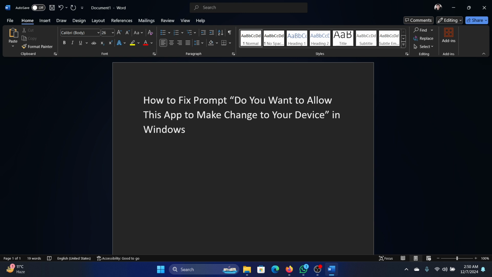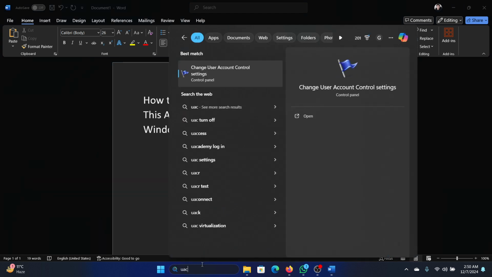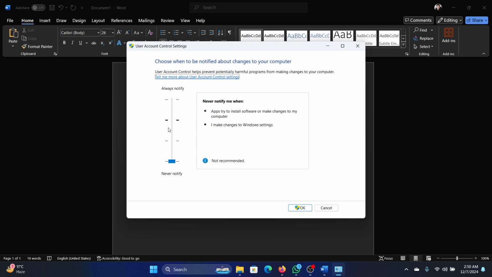So, since I'm the administrator and I'm the only person using my computer, I can do away with it, and I'll tell you how to do away with this irritating prompt. Search for UAC or User Account Control in the Windows search bar and open this. Push it down to the absolute bottom. I have also done this.